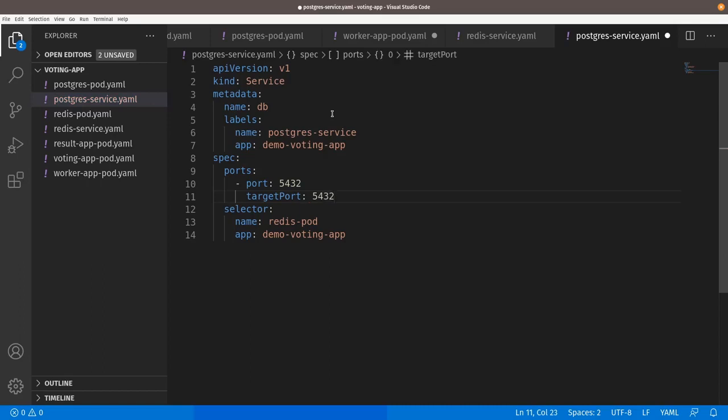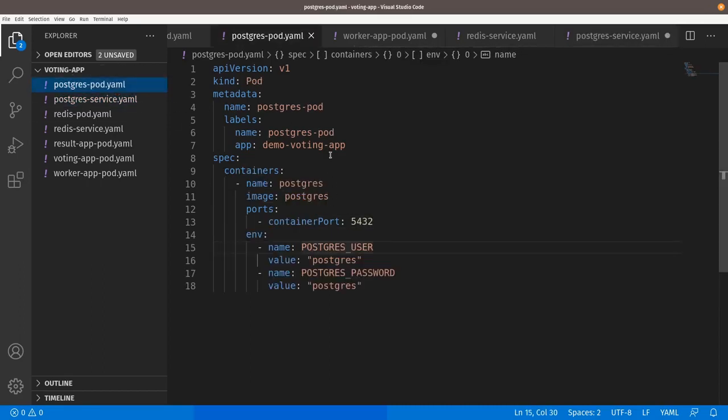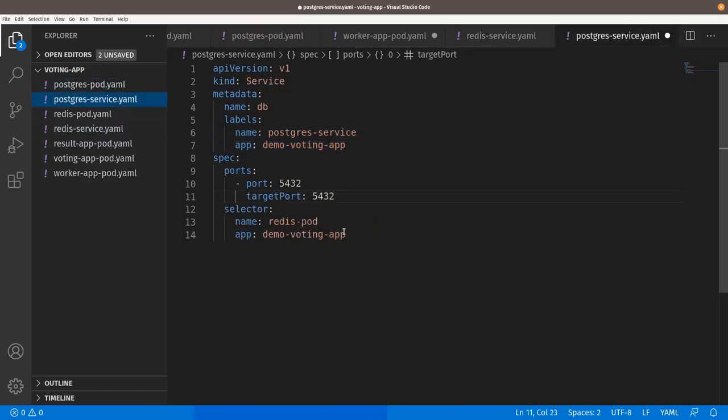And again, this will be 5432. And let's make sure that we copy the labels from the pod definition file. So here we will copy the name label, which is set to Postgres pod. So let's delete the older selectors and the labels, and then replace it with the new one. So now we're done with the two internal services.